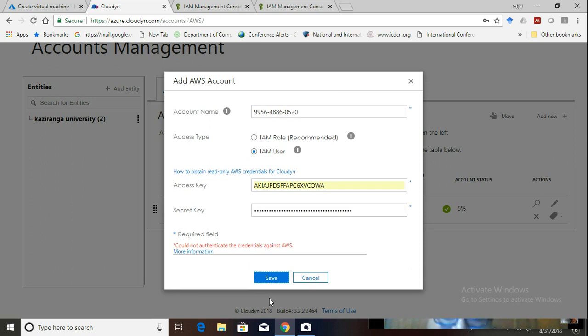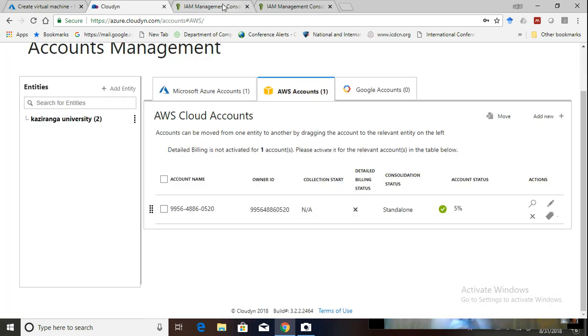So it cannot authenticate the credential against AWS. Why? Because with that account name I have already created one access key and security key, and I have already created one group also to validate the billing usage and so on. That is why it cannot be created for the second one. But if you are a first time user authenticating against your account name, in that case you will not face this error. So hope you have understood this one.